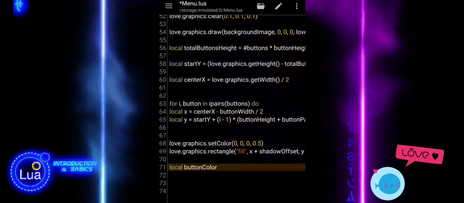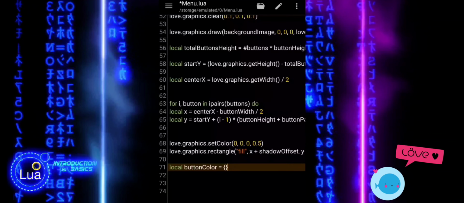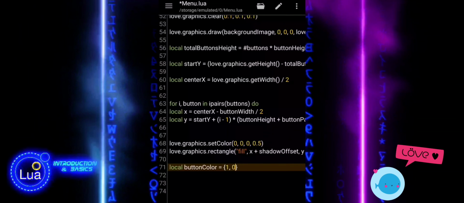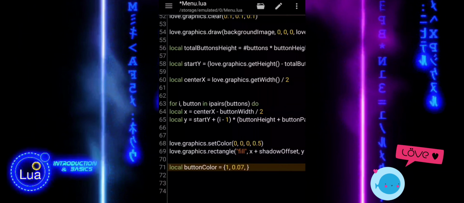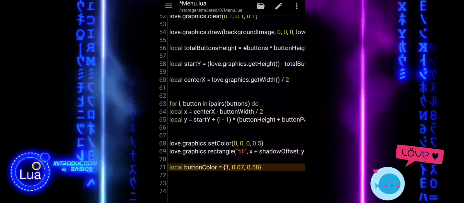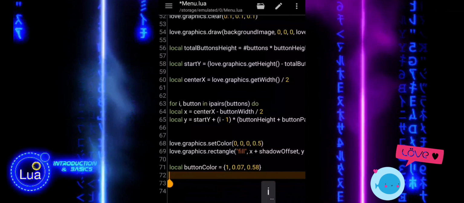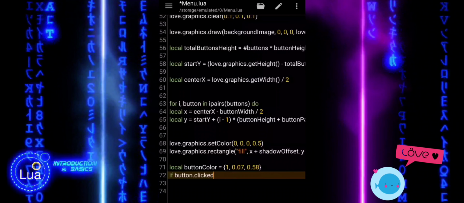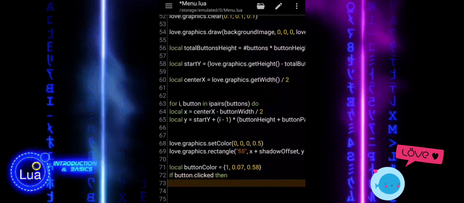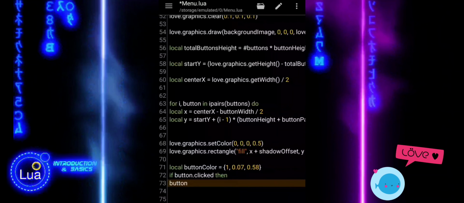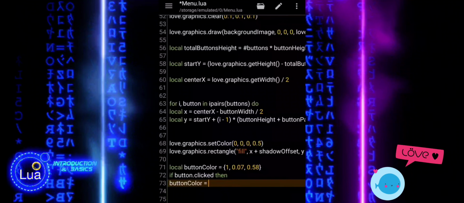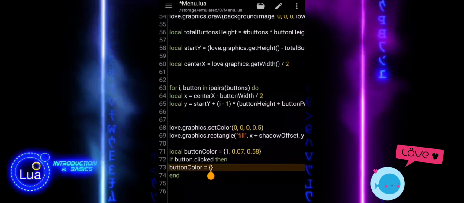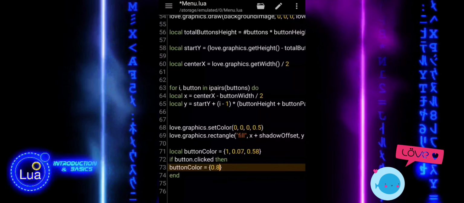We define a variable button color and assign it the color 1, 0.07, 0.58, which is a pink color in the RGB color model and represents the default color of the button. Then, we check if the button.clicked property is true. If it is, this means the button has been clicked, so we change button color to 0.8, 0.05, 0.47, a darker pink color, to indicate the button has been clicked. This code ensures that the button's color changes from pink to a darker pink when the button is clicked, allowing users to visually see the change.